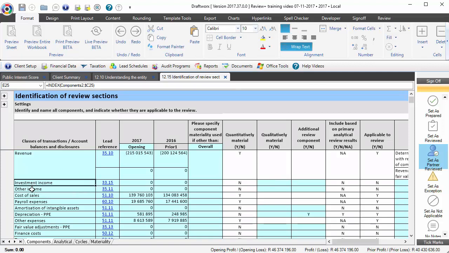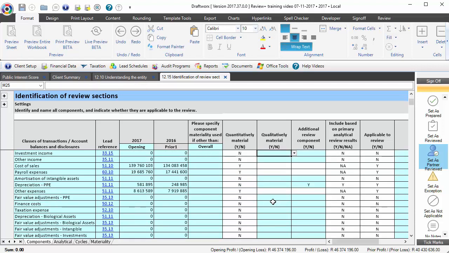Now, something like investment income, other income, might be zero balances, and we can just simply ignore them. We know that it's zero, we know that there's not going to be a problem. So I'm not even going to mark that it's qualitatively material. However, if I scroll down a little bit further, there are a couple of examples that I want to go through with you. Let's look at depreciation. Balance is 581,000. My materiality is 4.5 million. Is this quantitatively material? Definitely not. Now have a look here. There is a line item here, or a column, that talks about an additional review component.